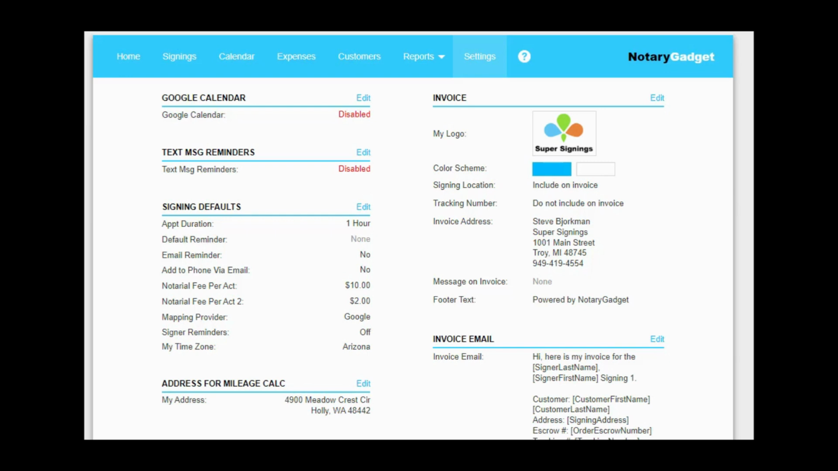So the first thing that I'm going to talk about is the Google Calendar. If you want to connect your Google Calendar, which we highly recommend that you do, even if you don't use Google Calendar, you can watch our other video, just type in how to add appointments to my calendar and it'll explain it. But basically we use Google Calendar as a medium in order to add all of your appointments to the calendar on your phone.